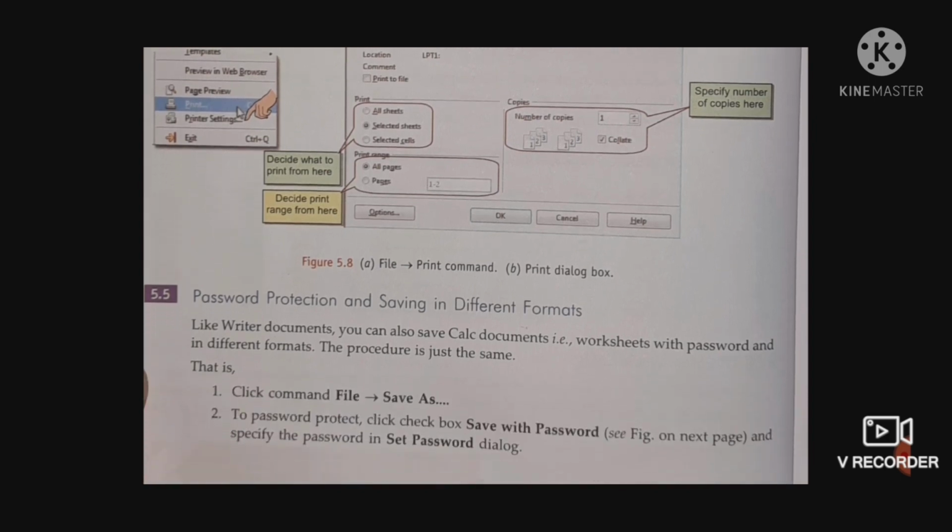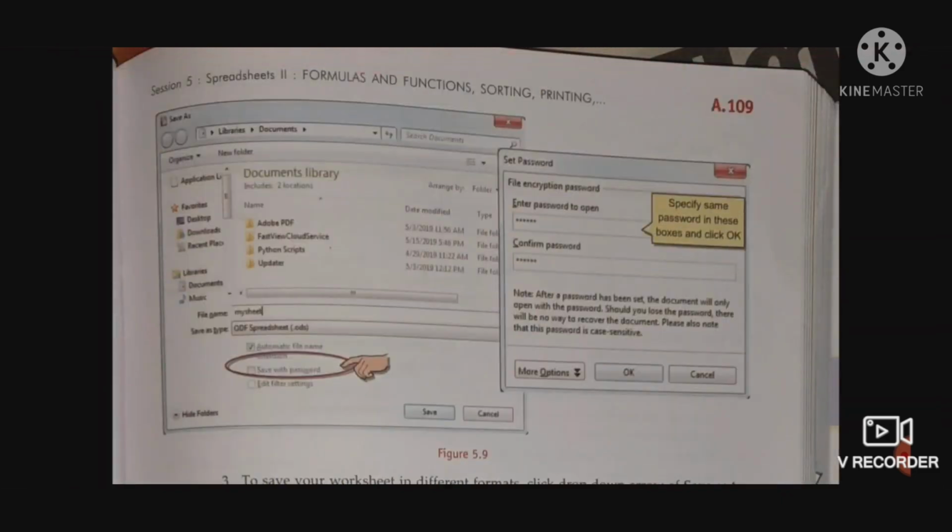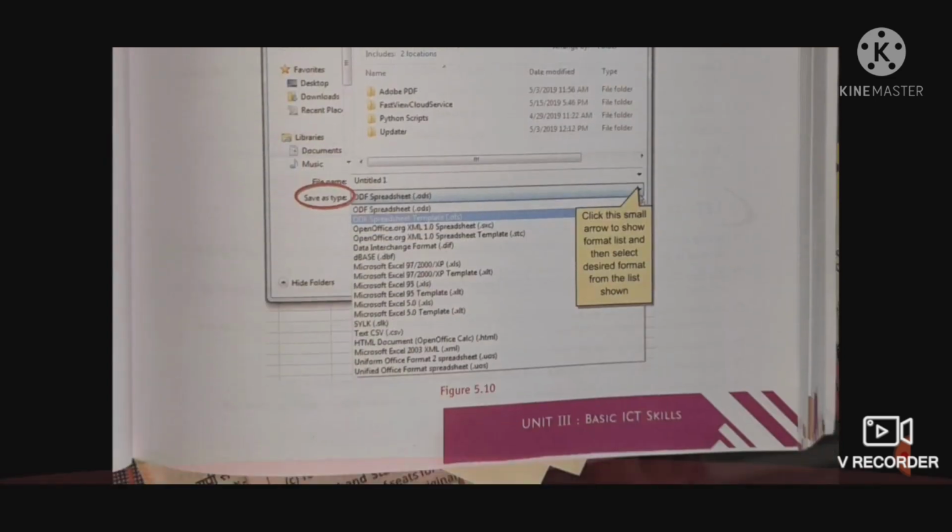Then there is the case of password protection. Similar to the word processor, we can give a password. As you can see here, we choose Save with password. When you click, check the box Save with password and save. A second dialog box will open, Set password. Then you have to write the password to open and confirm the password. After this, your file will be saved with the password.